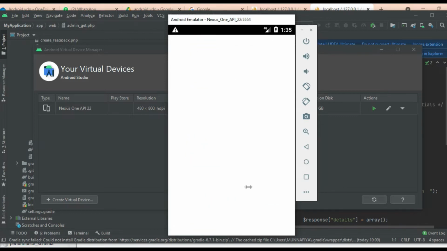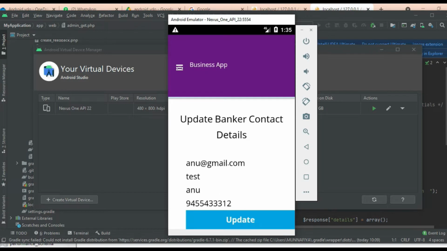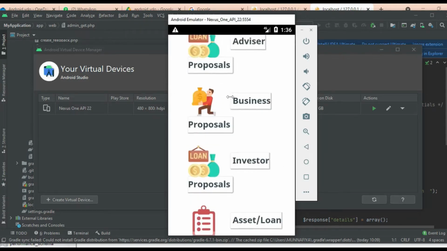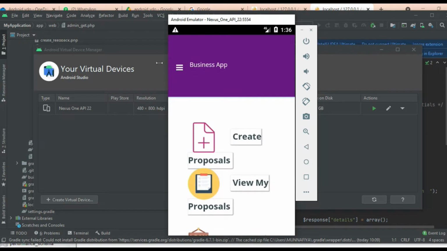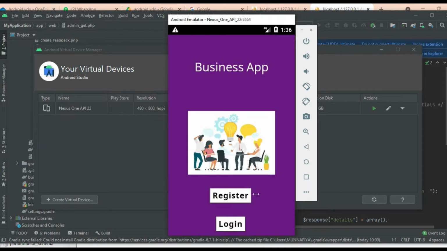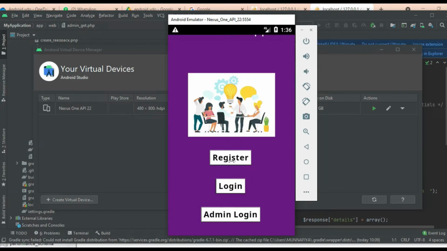Click my profile. View my profile. If you want to update, options are there. Come back to the home page. Now log out of the banker module. Let's move to the user login.